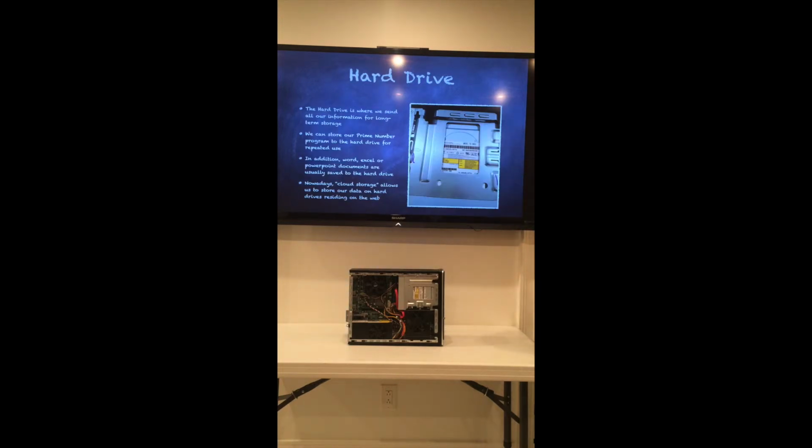Next, we come to the hard drive. The hard drive is another type of storage. The hard drive is used to store all permanent information. In the case of our program, we can store the code that we write in the hard drive so we can continuously run it and obtain our wanted results. Similarly, Word documents, Excel documents, and PowerPoint documents are stored in the hard drive. When you open your C drive and see the storage, you are also using your hard drive. Nowadays, cloud storage allows us to store our data on hard drives that reside on the web.